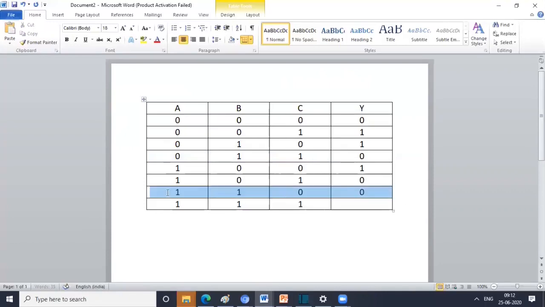So why here is output 0? Because number of logic 1s is 2, which is an even number. Now here, number of logic 1s is 3, which is an odd number. So output of XOR gate will be 1.